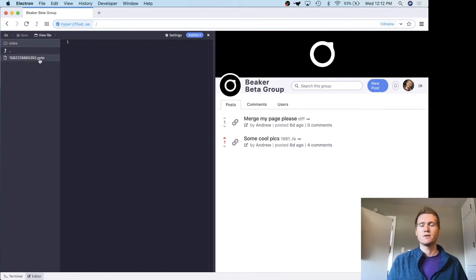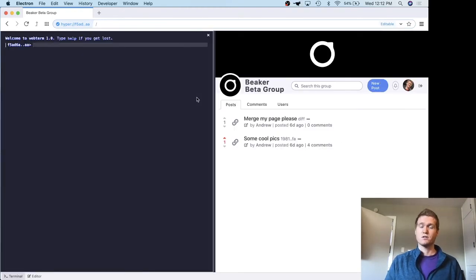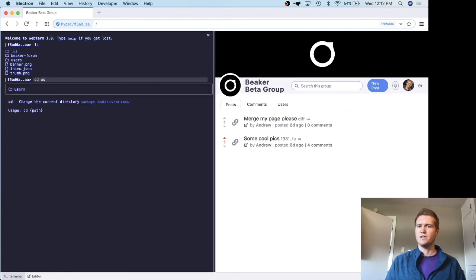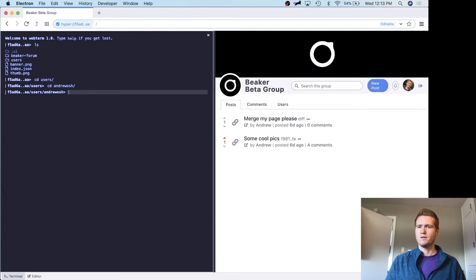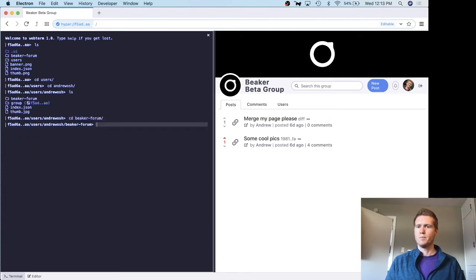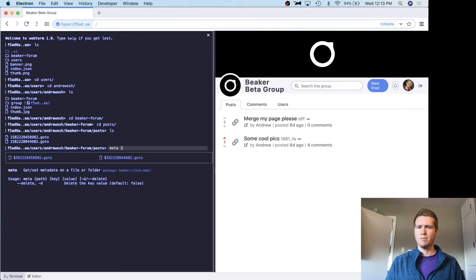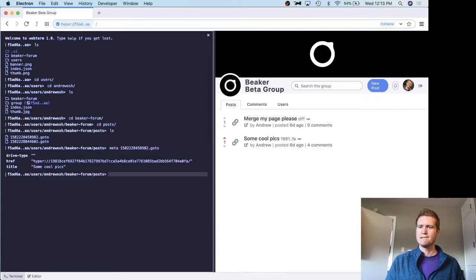And votes are the same thing. They're .goto files. They indicate what they are voting on and then whether it's an upvote or a downvote. A better way to explore these .goto files is to use the command line. If I cd into users, Andrew Osheroff, Beaker forum, and finally posts, we can see the two post files here, again .gotos. And I can use the meta command to examine the metadata on these files. And here we can see much more interesting information. The metadata on the file establishes the href, the URL that this post is pointing to, and then the title. So some cool pics, that's illustrated right there.